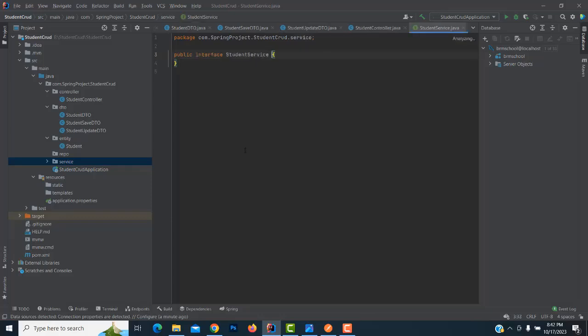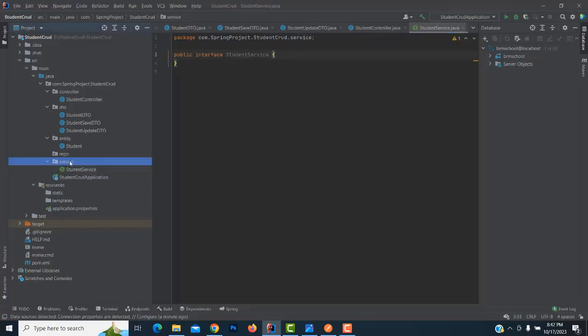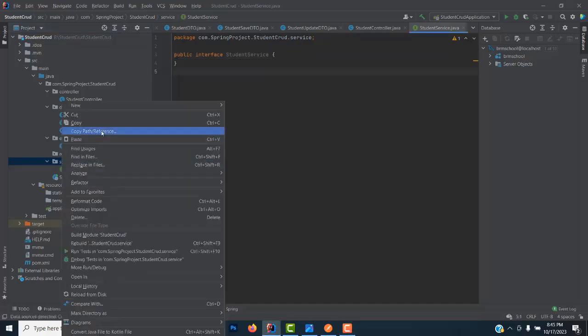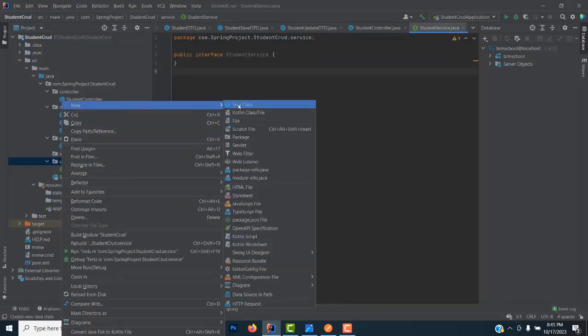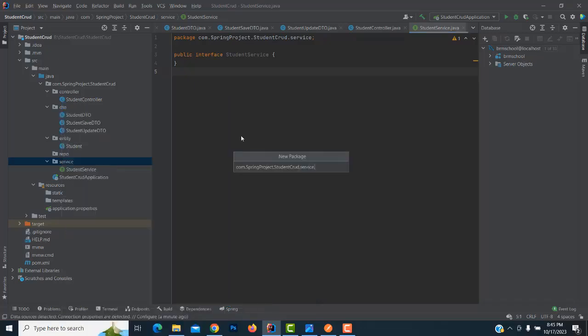Press enter key on your keyboard. After that, your student service is created. Select the package. Create another package which is a service. New. Here you have to select the package which is the IMPL, which is nothing but implementation. You write IMPL.